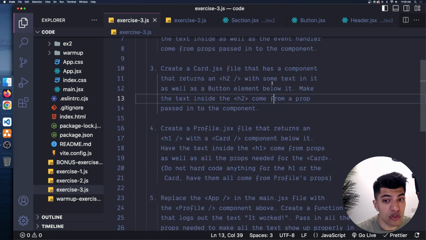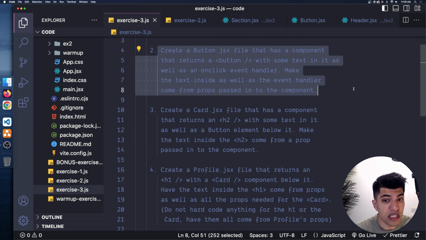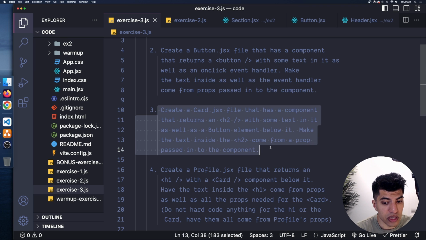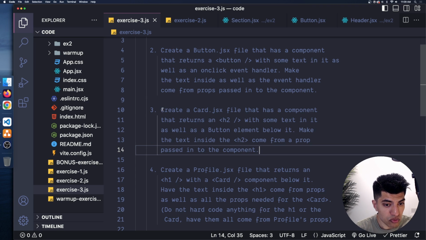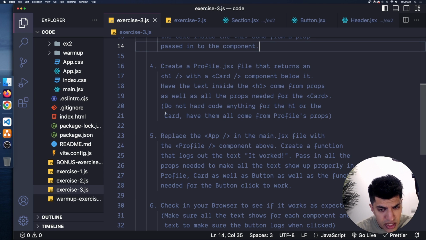It's actually not even going to have the stuff needed for the button in it. We'll see shortly that that's going to come from somewhere else. So really all this is doing is rendering the button as well as this h2. And this is going to be a bit strange because we're not going to have everything we need right away to make this work, but bear with me as we go through the last step here. Now, finally, I want you to create a profile.jsx file that returns an h1 inside of it, and then it's going to have a card component below it.